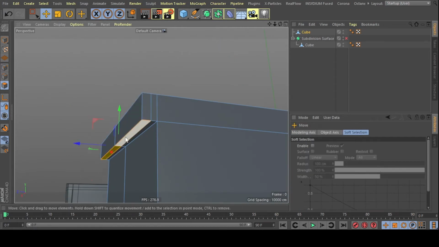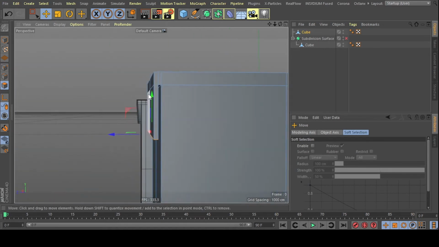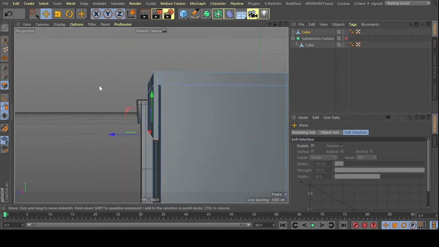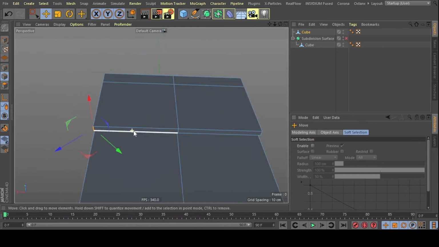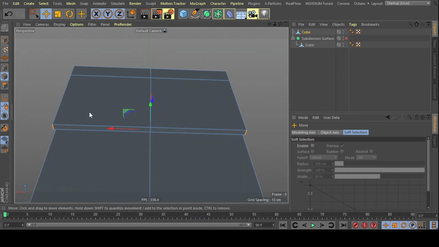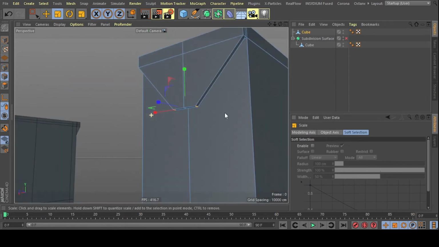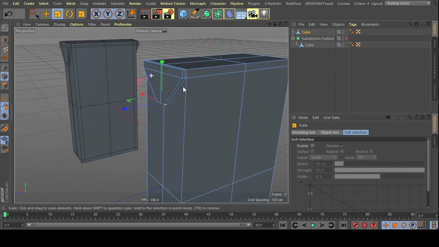Then I selected these two faces, and then I extruded them. Yeah, I extruded them to somewhere like there. That should be okay. Then I selected these two edges, this one and that one, to scale them in like that. I just wanted to have this kind of opening there.